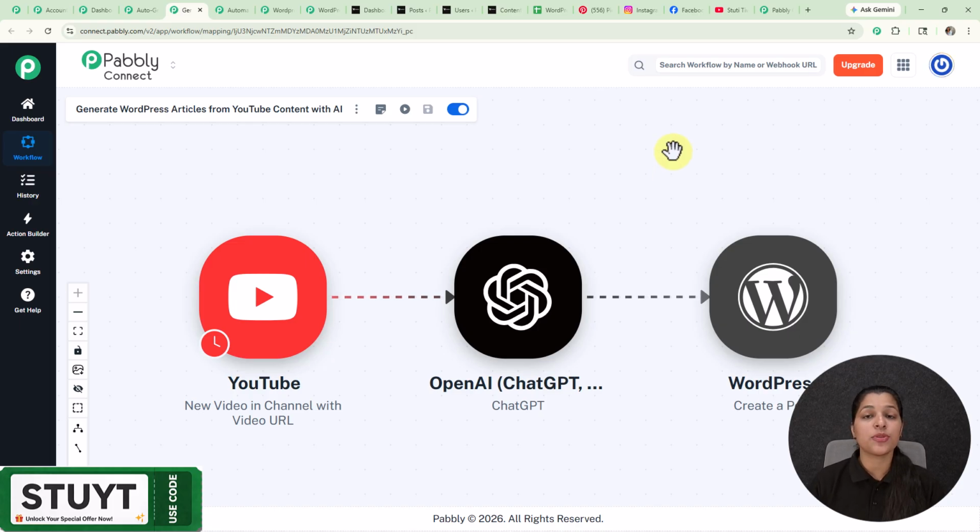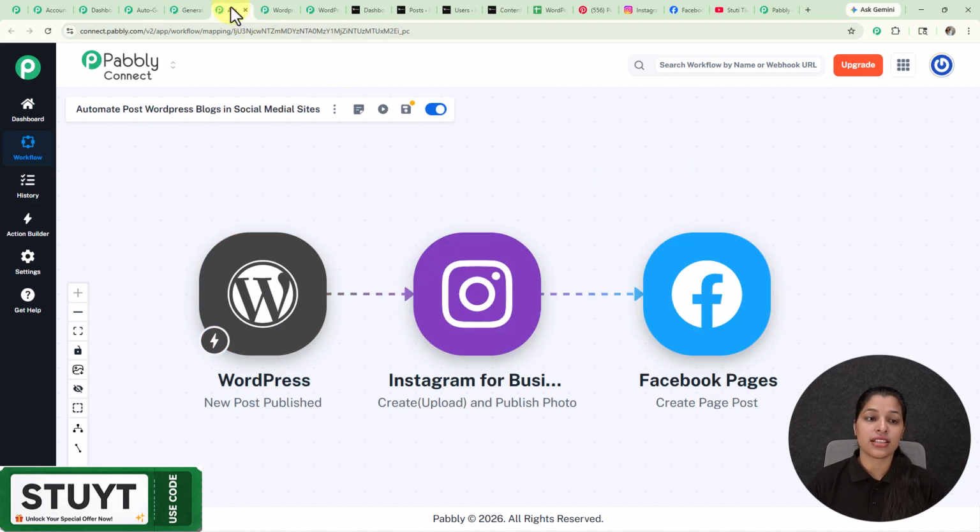So now let's move on towards our next automation, that is automate post WordPress blogs in social media sites. So now here I have selected my trigger application as WordPress. So now as soon as I add a new post over my WordPress, that will be automatically added to my Instagram, and afterwards it will be added to my Facebook page too. And not only these particular applications, you can add this WordPress post to many more social media platforms such as Twitter as well. So now let me show you how this automation is going to work in real time.